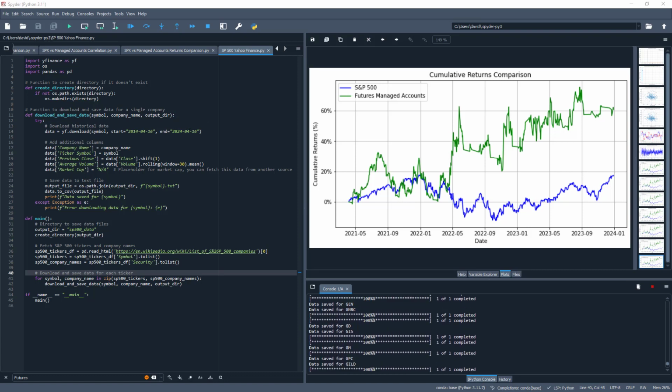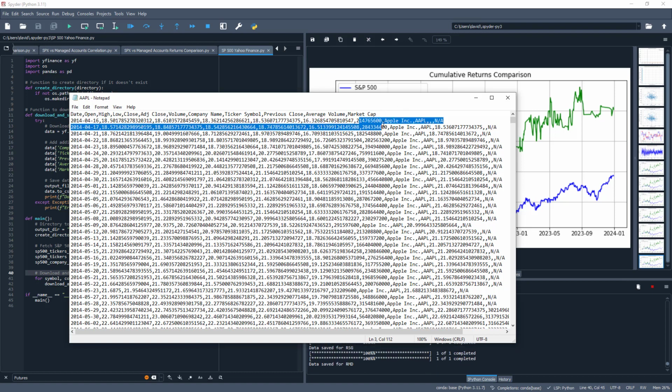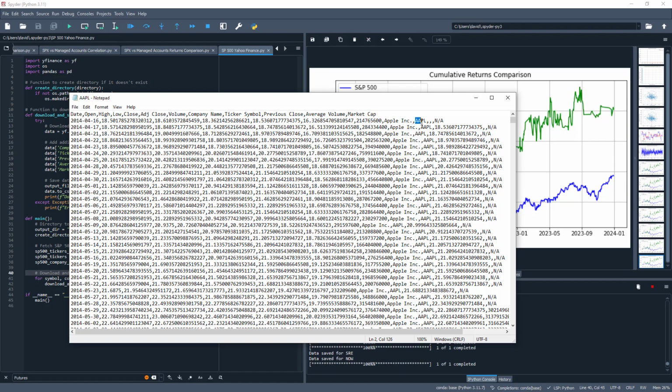For example, let's pull up Apple, and here's what the text file looks like. It's a CSV, comma separated values. It has the year, month, date, then the open, high, low, close, with long decimal places here. Then this is the adjusted closing price, and then you have the volume, company name, and the ticker symbol.